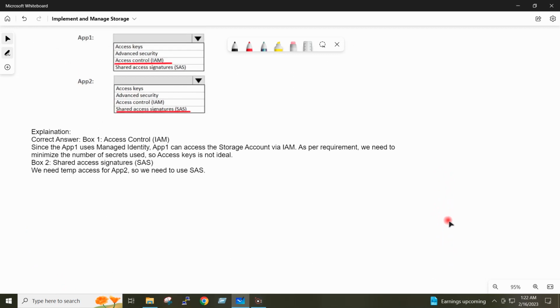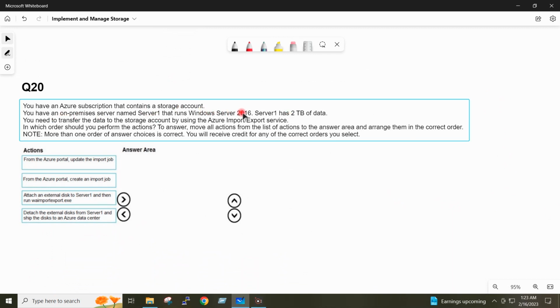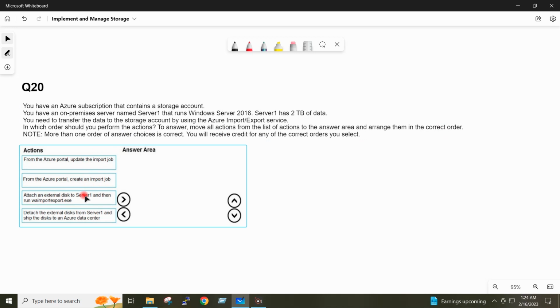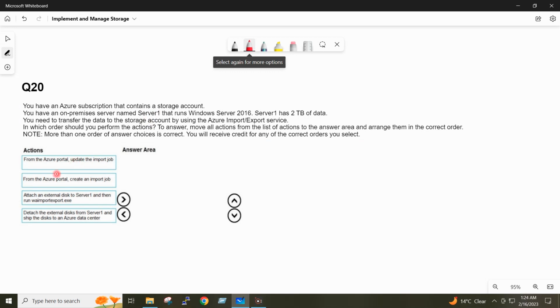Question number 20: you have an Azure subscription that contains a storage account. You have an on-premises server named Server 1 that runs Windows Server 2016. Server 1 has 2 TB of data. You need to transfer the data to the storage account by using the Azure Import/Export service. In which order should you perform the actions? To answer, move all actions from the list of actions to the answer area and arrange them in the correct order. These are the options given in random order. We have to arrange them in the correct order for the given situation.